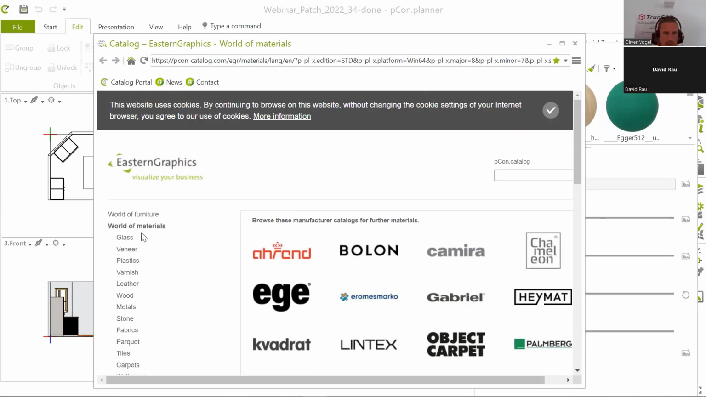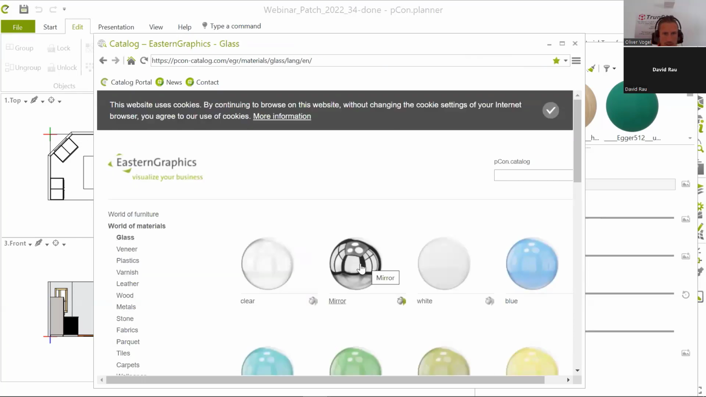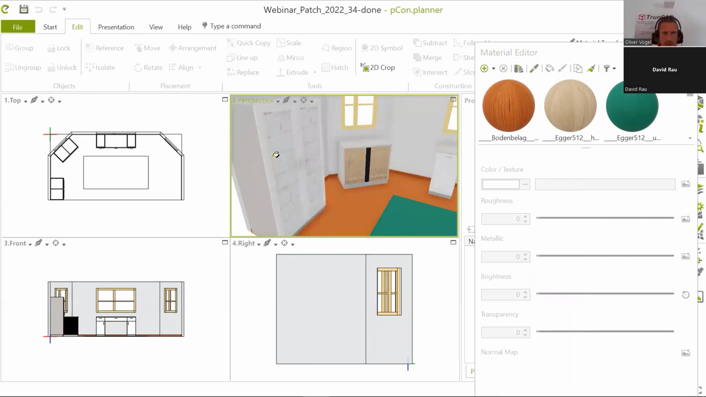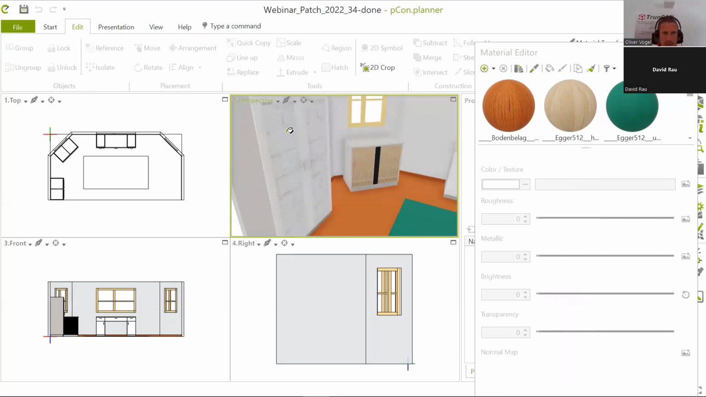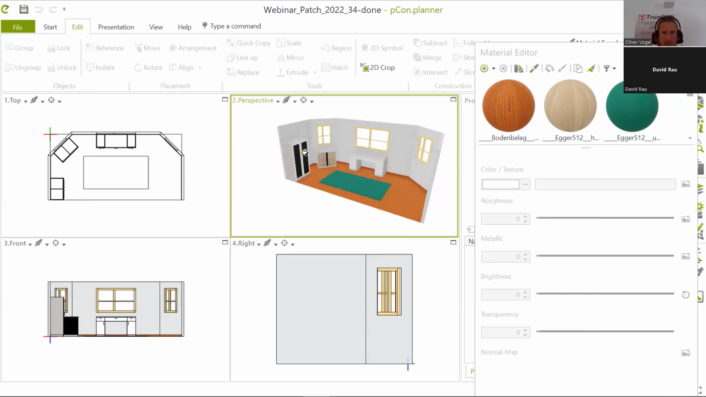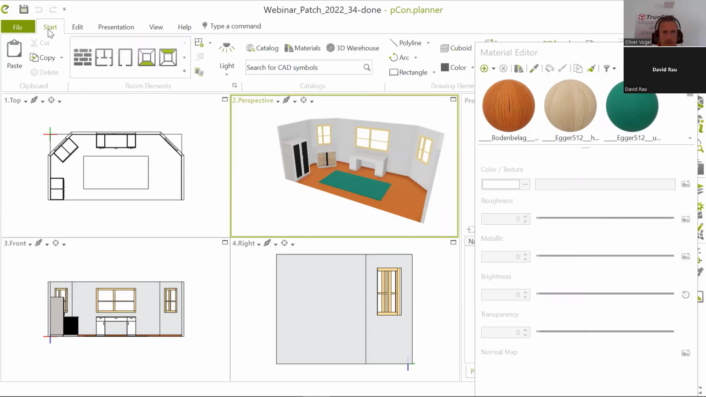First of all, here we are in the world of materials, and we choose glass, and here you can choose the mirror. So now I've chosen the mirror. I zoom in here, and I change this here to mirror. So it is all well done now. And I go back here to start.